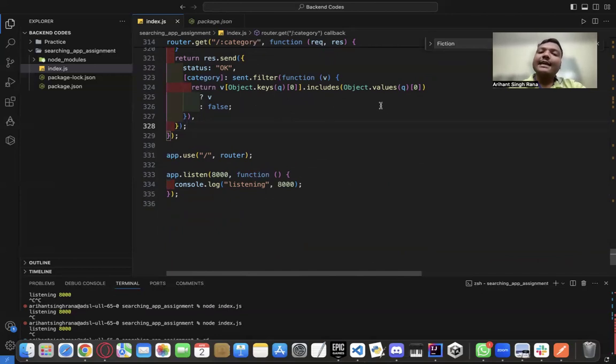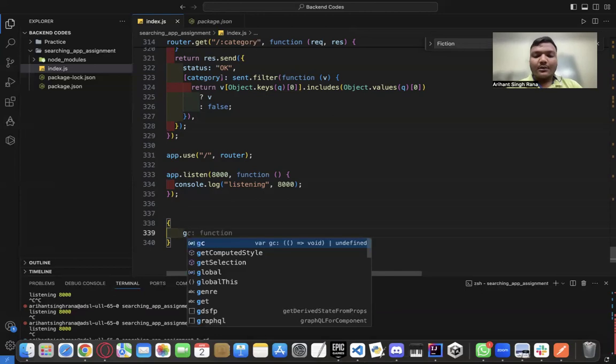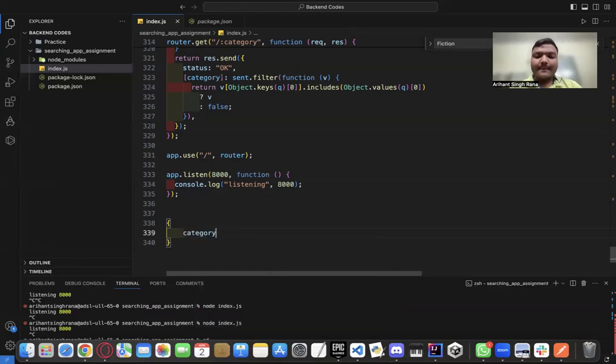So it is checking. Now let me show you how it's done. Imagine this is my query param object that is written inside my query. Let's say the user typed something like category, and it holds the value fiction. Now if we use Object.keys, then category would be returned inside an array, and I'm accessing the first element, which would be category.